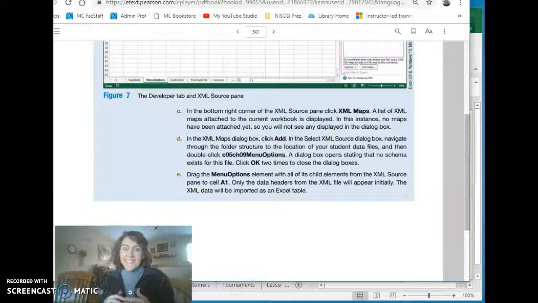Hi there, let's take a look at completing pages 501 and 502 from chapter 9 in our textbook. In these pages, we are going to import data into our Excel spreadsheet. And you let me know that you had trouble right from the get-go.